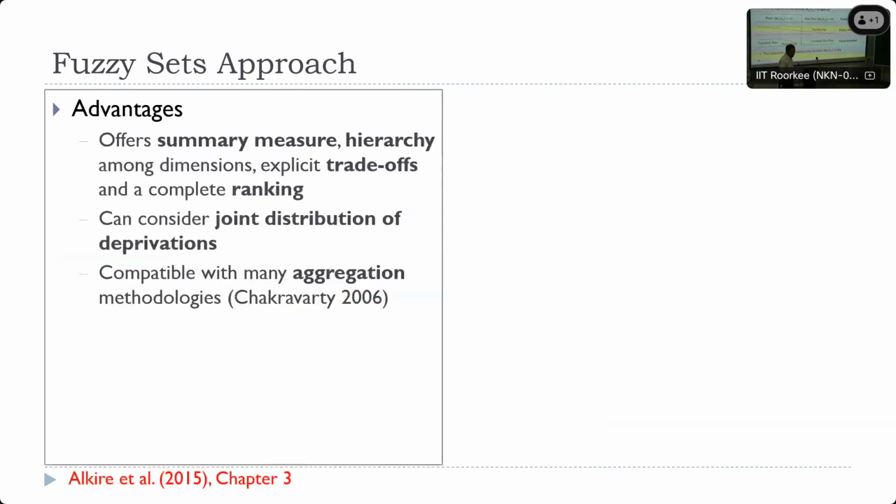Now, advantages. It offers summary measures, just like other measures. It works in multiple dimensions. I just showed you the concept in one dimension, but it is multidimensional. It captures the joint distribution of deprivations. And it can be compatible, as Chakraborty showed in a paper in 2006, with different methodologies. But it has some problems as well.